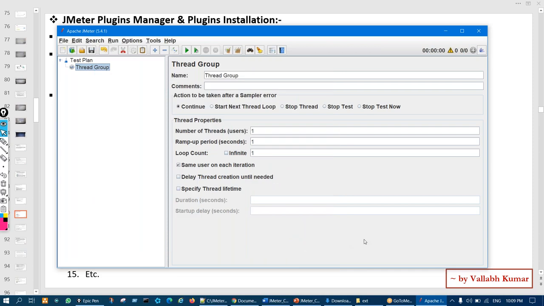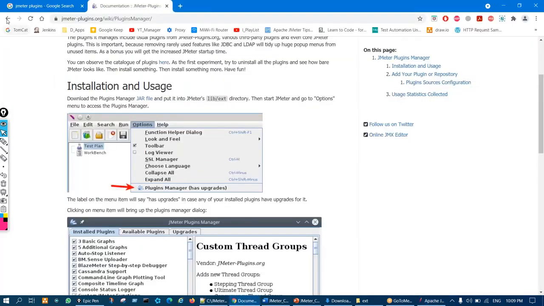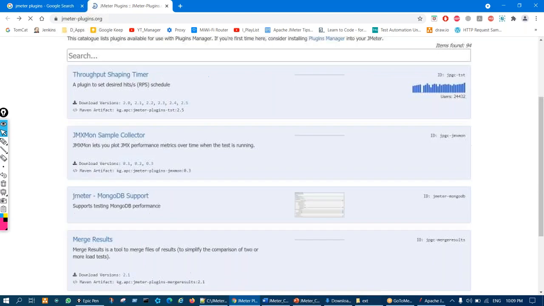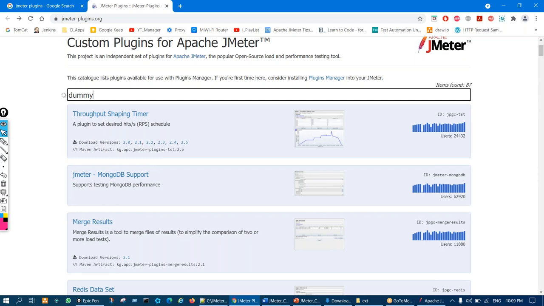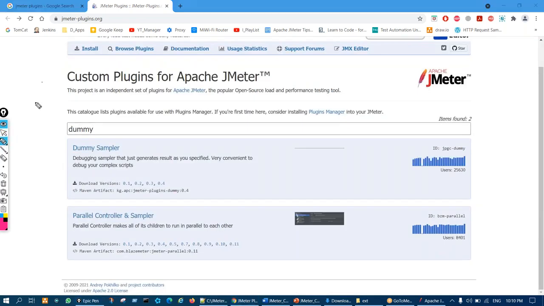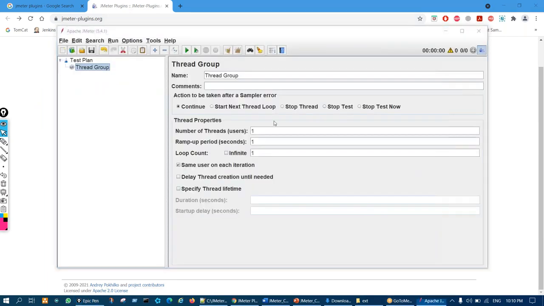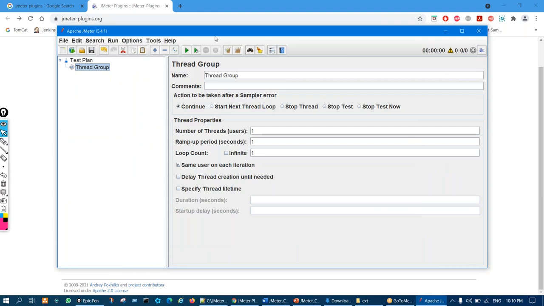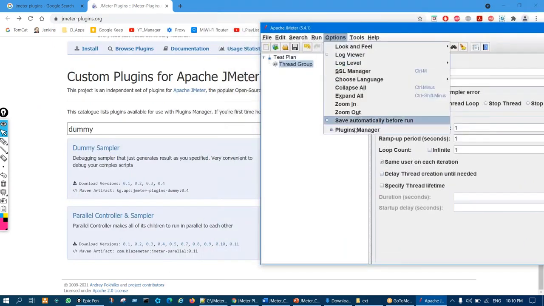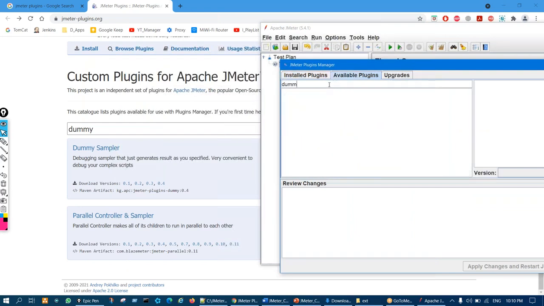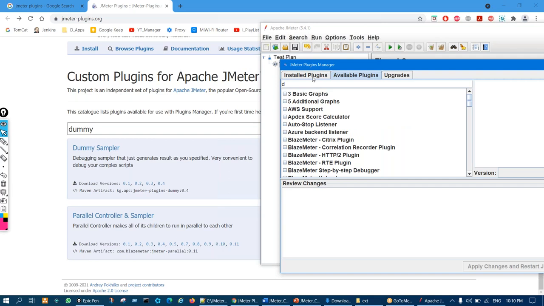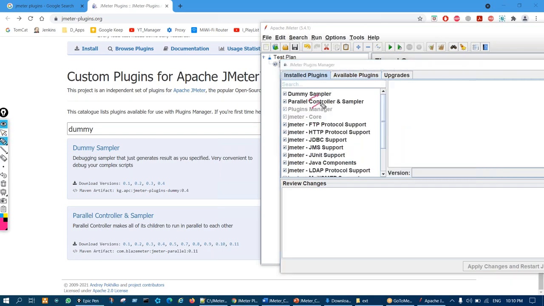And another was parallel controller I have installed, right? You remember that was here. What I searched, search dummy, right there. Whatever you will be having on this website, the same thing will be there in that plugin manager. If I go again there, see what I searched for, dummy, right? They are installed already. So you see here those dummy and parallel controller were installed, right? So they are available on the website as well, right?